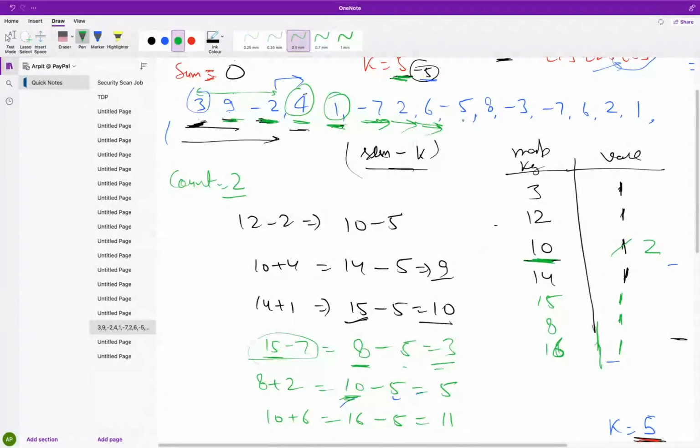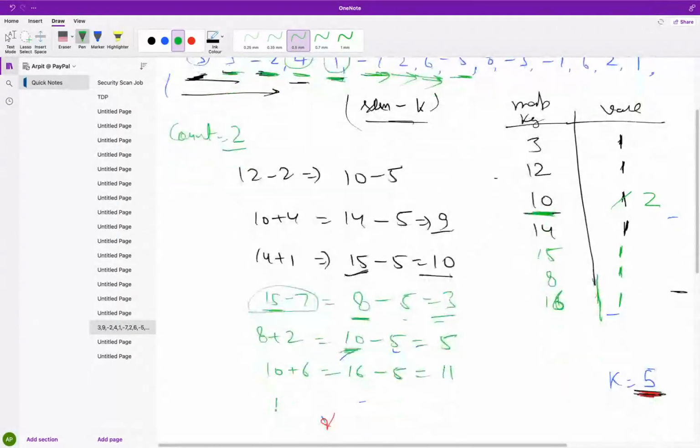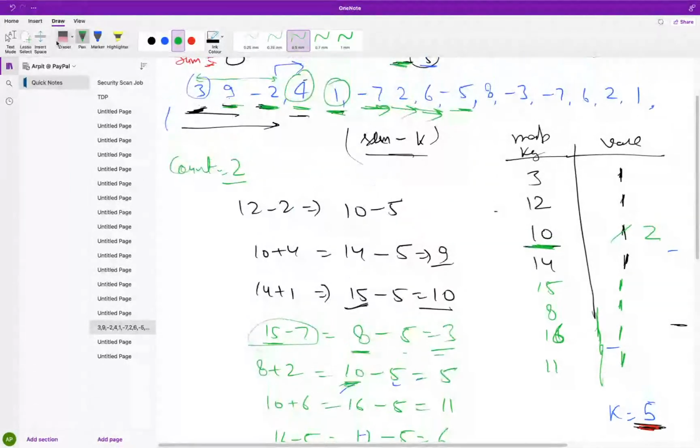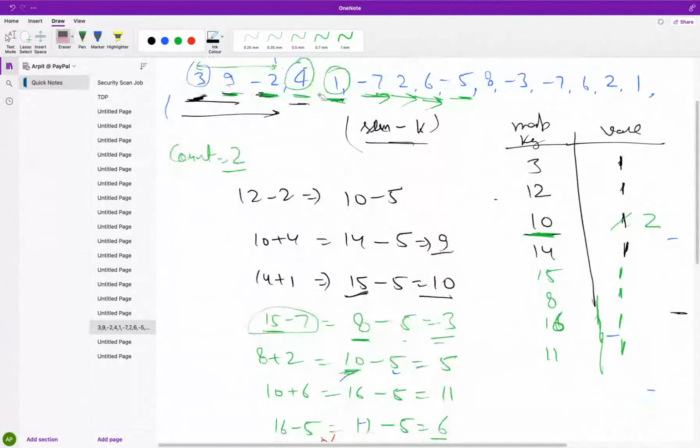So till now 16 is done. So now let's go for 16 minus 5, which is 11. 11 minus 5 is equal to 6. Does 6 exist? No. So add the 11 as 1. Correct? Let's move further. Let's go for 8.